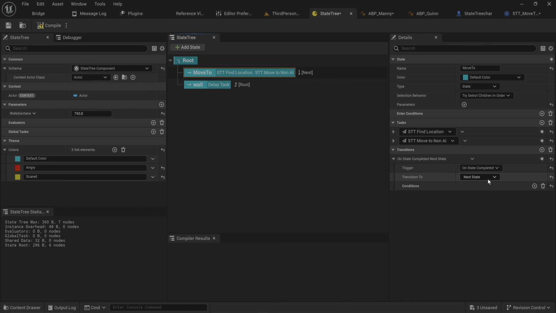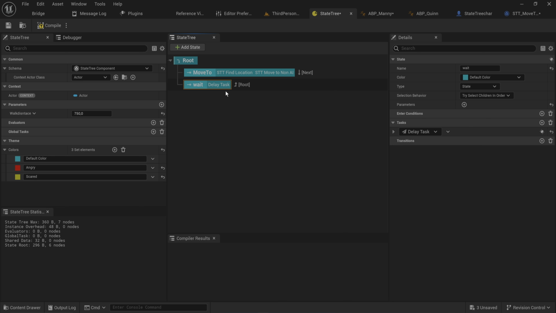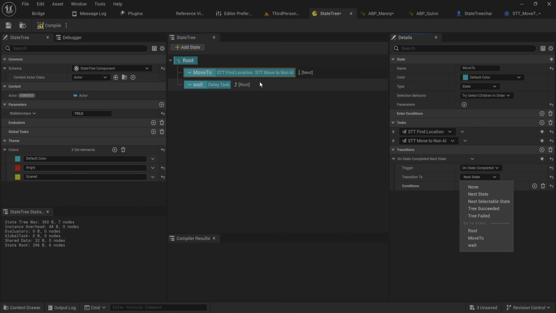But let's just run down the list for the sake of showing everything. We can do the next selectable state. So this next state will try to just move into explicitly what is under it. But if this has an entry condition, which we'll talk about in a moment, that makes it unable to be entered, this is just going to short out and effectively go back to root, is usually what happens. If you try to enter something that can't be entered, it effectively just resets the whole state tree.